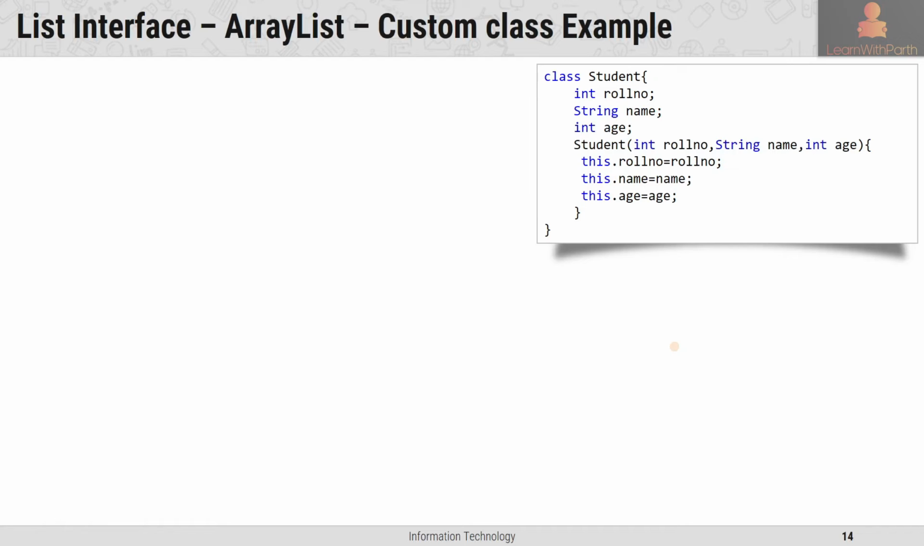In the last lecture, we discussed how to iterate the array list elements, and that was using the inbuilt Java classes. Suppose we have a custom class and I want to use that custom class in the array list, is that possible? Yes, it is possible. In this demonstration, I'm going to show you how to add the student class object to the array list.